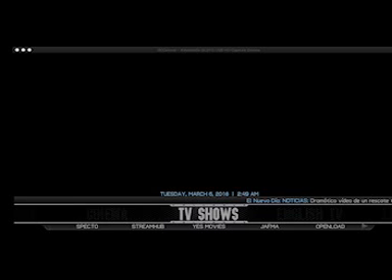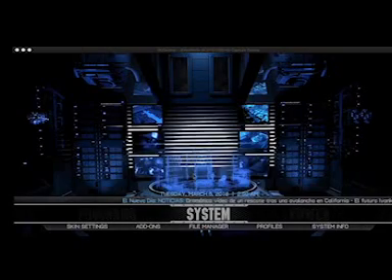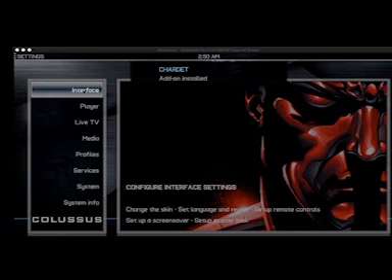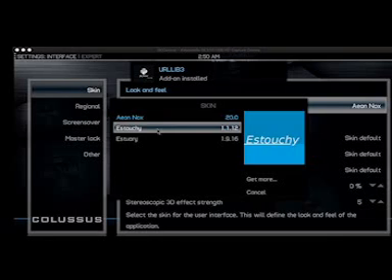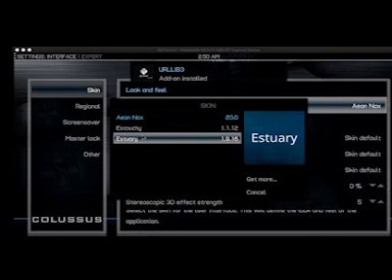Just to make sure that I don't confuse anybody, I'm going to go ahead and switch to the default skin. I can do that by clicking on System, then Interface, and change from the Eon Nux to Estuary. And say yes, I will keep the changes.